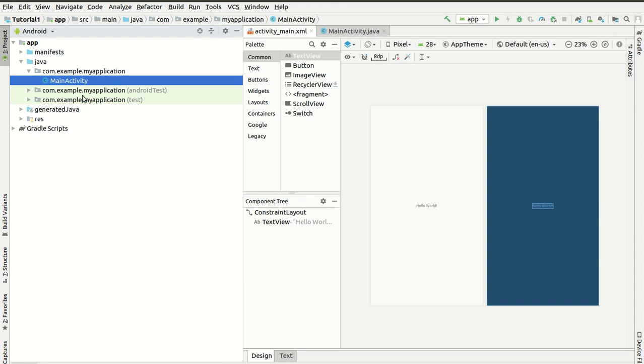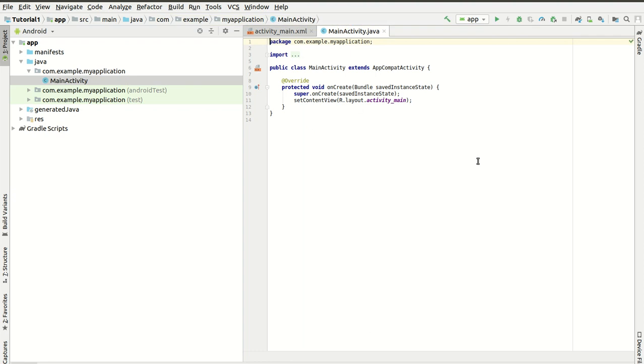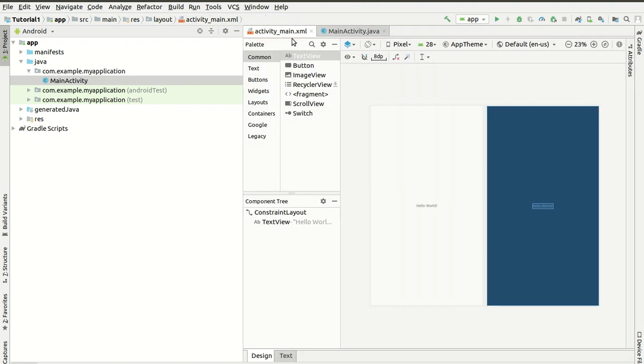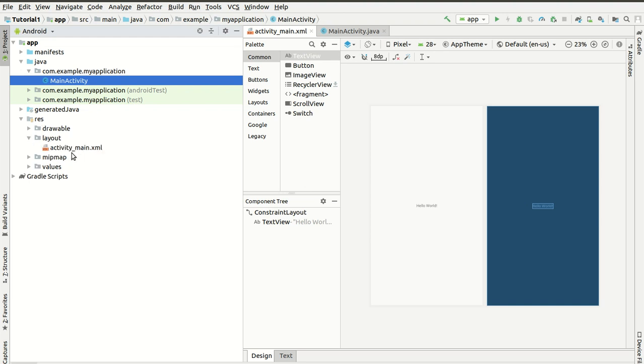When you open the new empty activity, you will have two files created automatically, which are MainActivity.java, where we write the code, and activity_main.xml, a layout file where we design the app. You can navigate to the layout file in this folder: res, layout, and inside that you have activity_main.xml. Okay, let's start. So what we need is a basic text view.